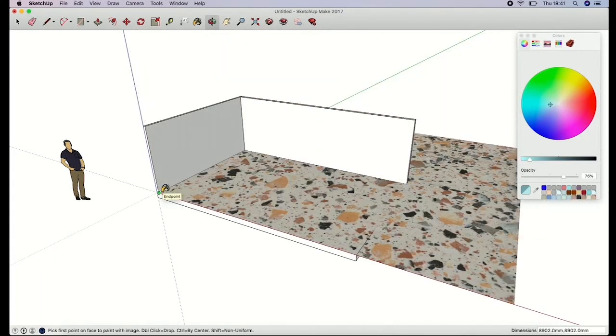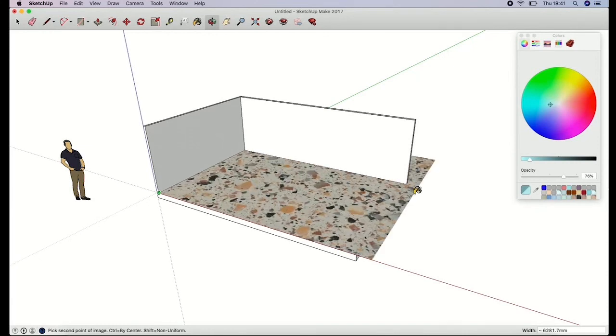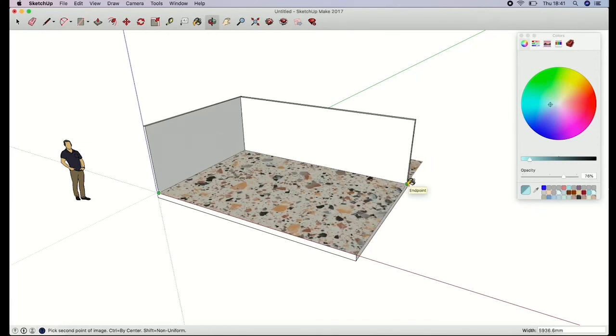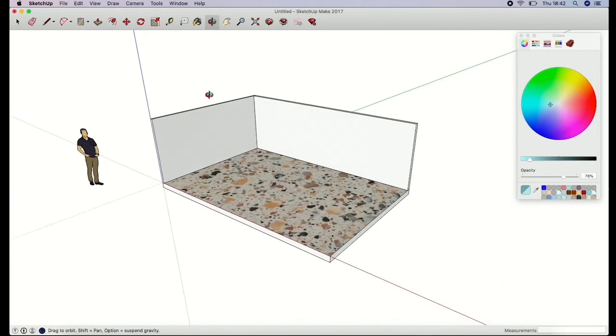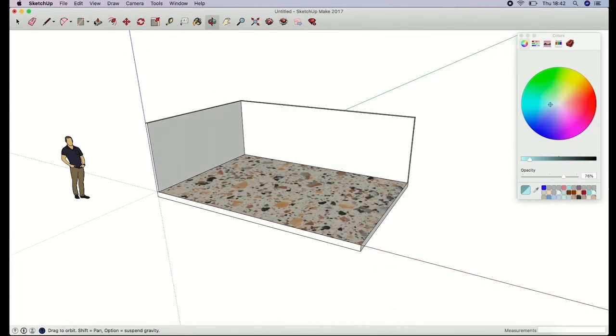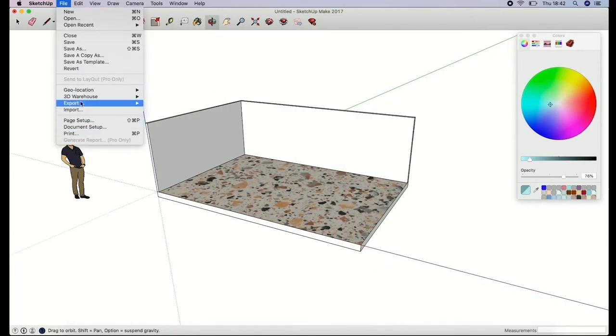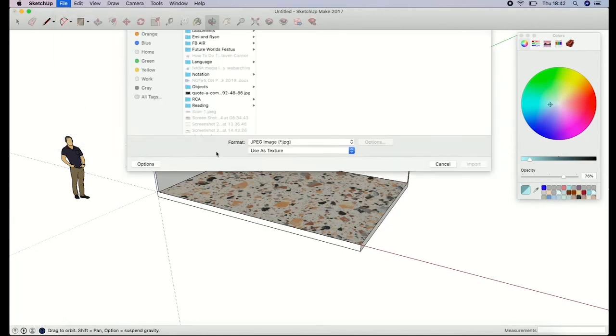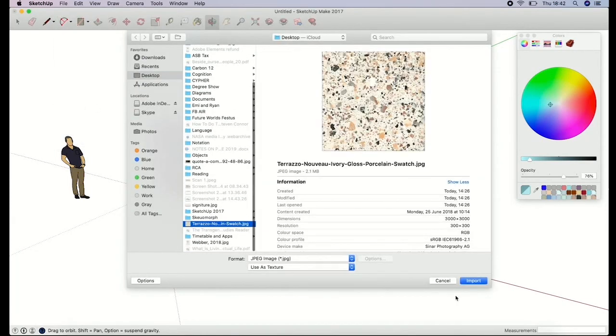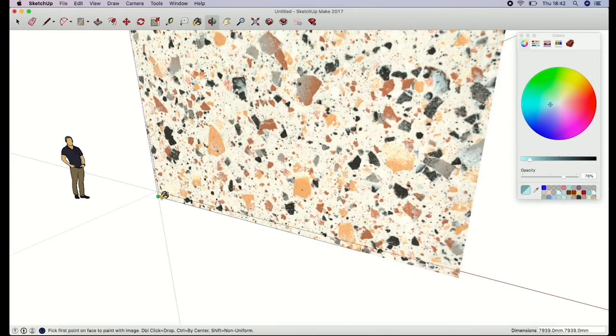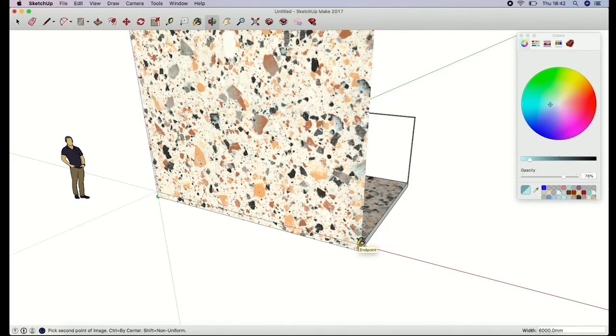I want it on the floor, so I'm just going to move it to the endpoint without clicking. Wait till it's there. Click once, and then drag it along to the other endpoint. And when I click again, it will stay there as a kind of textured surface. I can do this on the other sides too. So if I do it again, File, Import as image texture, terrazzo, import. I can do it on these side surfaces as well.